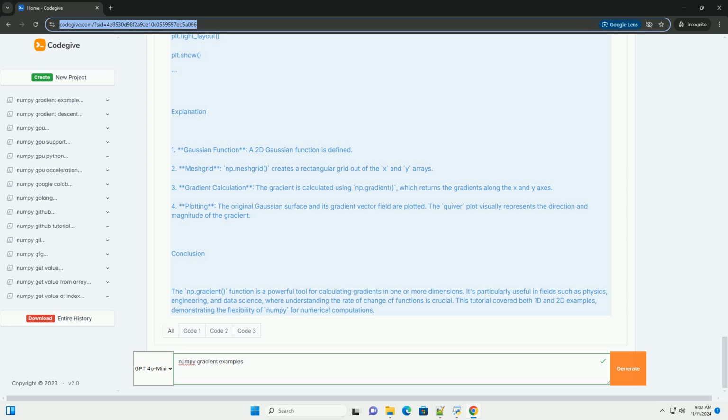Example 2: gradient of a 2D function. Now, let's compute the gradient of a 2D function, such as a Gaussian function. Explanation. 1. Gaussian function: a 2D Gaussian function is defined.